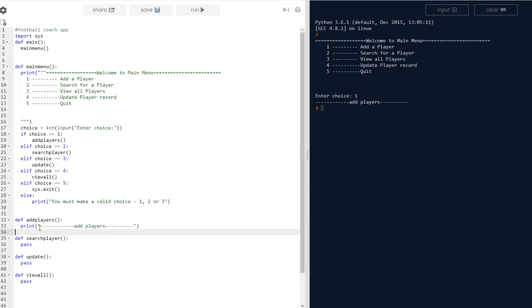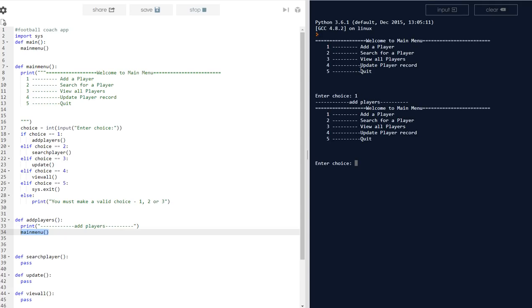But what if I wanted it to go back to the main menu after it finished everything in add players? Now, one option would be to do this. This is called a recursive call. You don't have to worry about what recursion is yet, but it just means that it's within the main menu, it's calling back, and this is sometimes not the best way to do things because it takes up a lot of memory. I'll just show you how this works. And automatically, as you can see, it takes me back to the main menu.